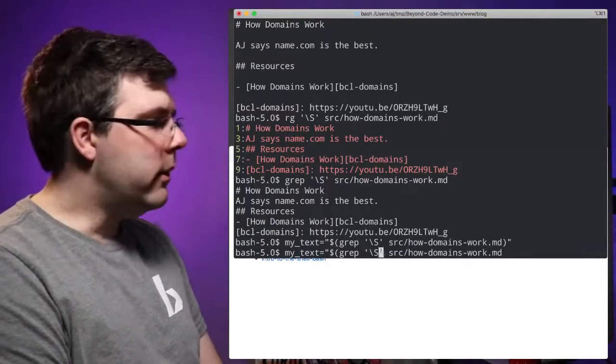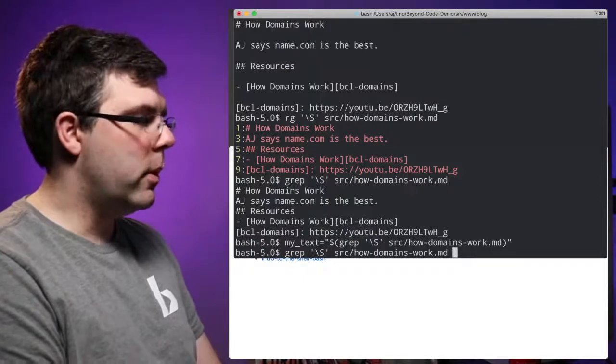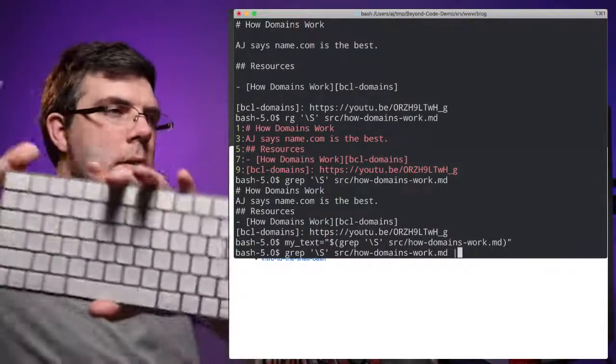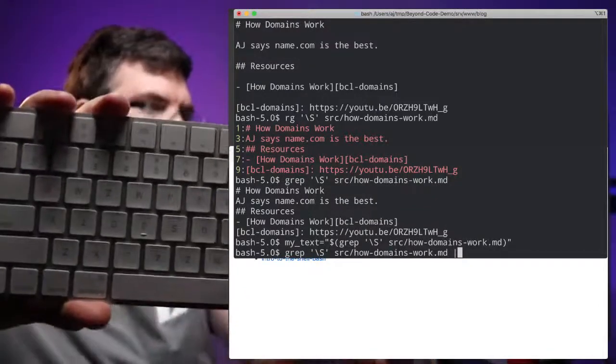Well, for some commands, what we can do is called a pipe. So it's the straight up and down bar that is next to the return character on your keyboard. Let's see if we can get that in.